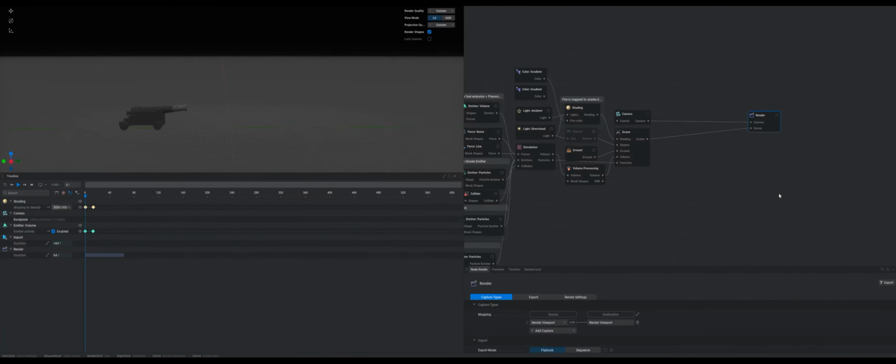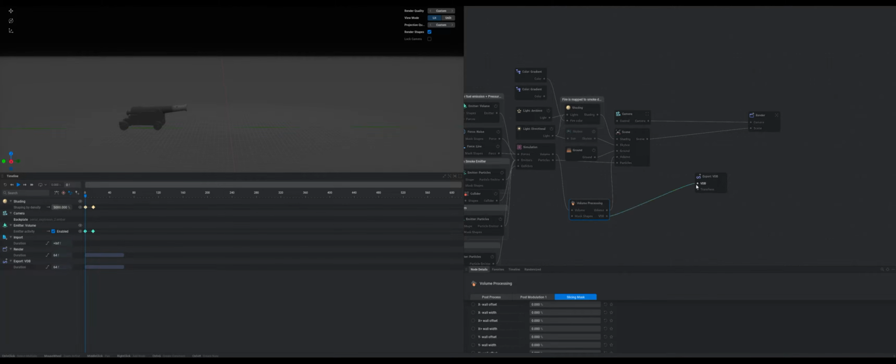So first of all, before you start exporting any of your VDB, please make sure you know what kind of channels you need for the further approach inside of Houdini. What kind of channels am I talking about? Let's have a look here at the export node for the VDB. And mostly you pipe this into your volume processing node. So pick the VDB input of your export node.